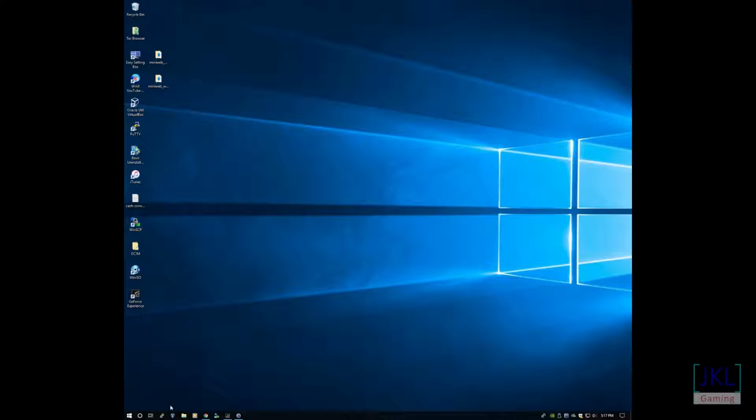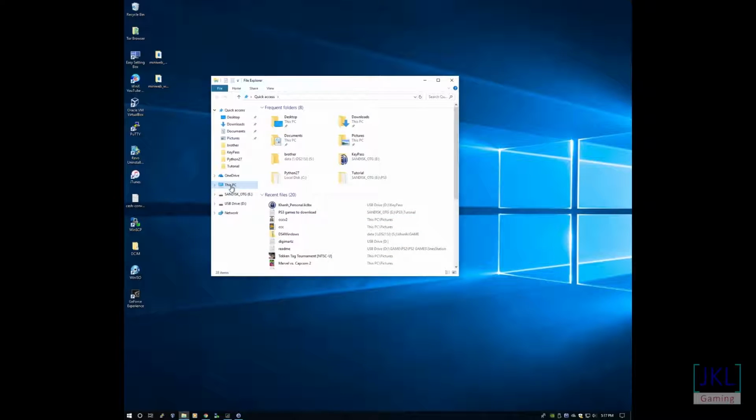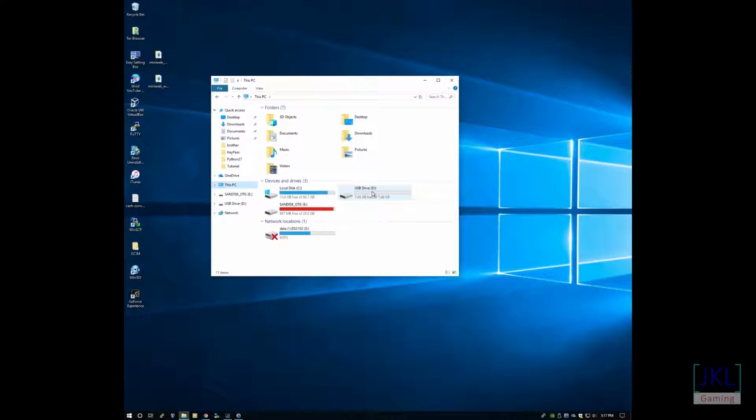Now let's head over to the desktop. Insert the USB flash drive into the computer and format the USB flash drive as FAT32.